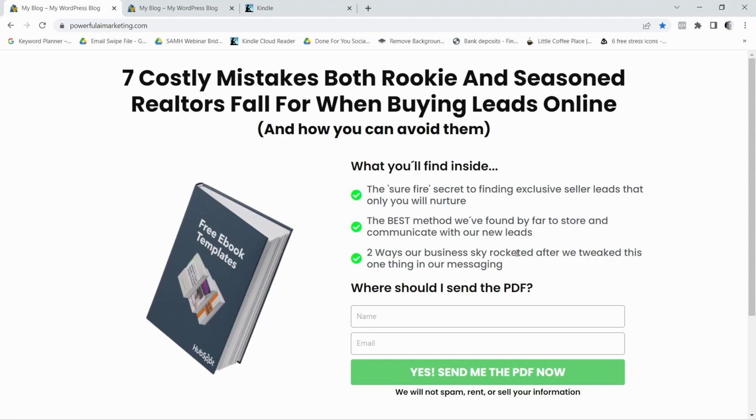Now, right here, we're going to have these three bullet points that are going to be just telling people the benefits of downloading this free report. And down here, we're going to have our opt-in form, okay? So I'm going to show you guys how to put this all together.